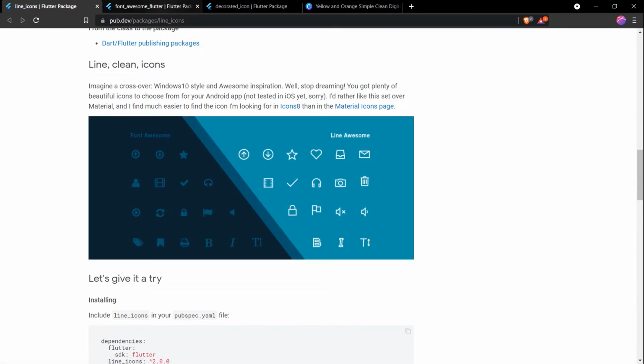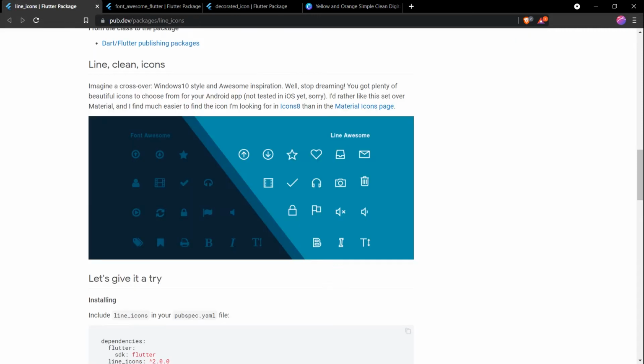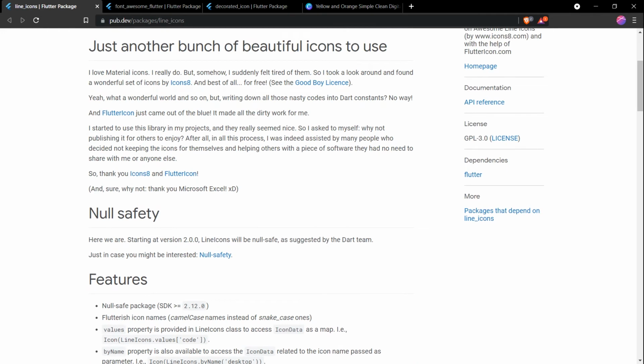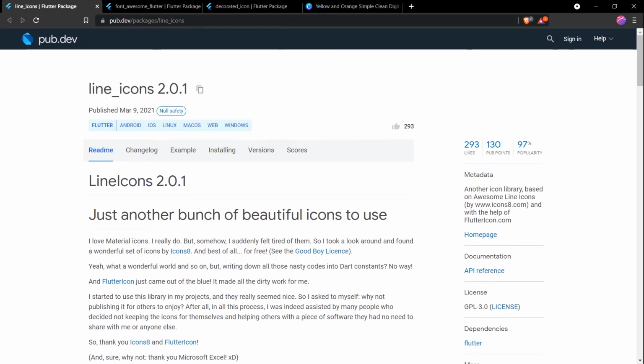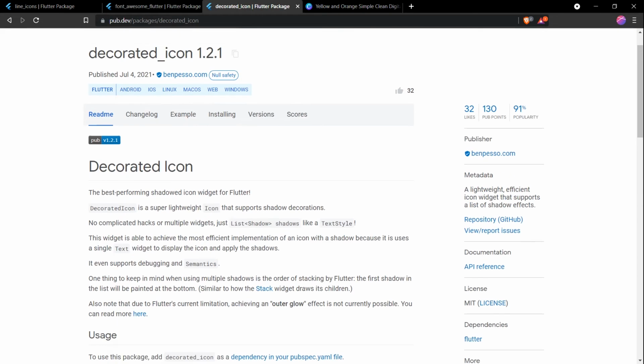And for decorated icons, you can do all these stuffs, so we can do it step by step in our app. Okay, so I will give you the link of all those packages. This is the latest version, and always take care of null safety. So let's move to our coding and implementation part. These are the official packages of every icon.